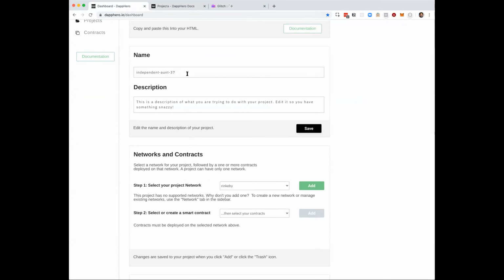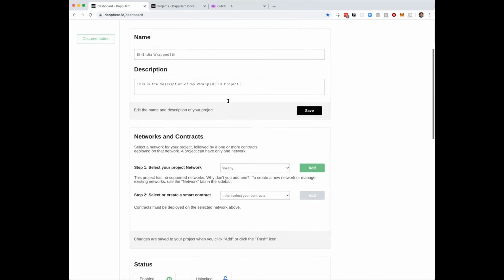This is the name of your project. We auto-generate you a name, but you should replace this. So I'm going to do ETHIndia wrapped ETH. And then I'm going to give it a description. This is the description of my wrapped ETH project. The name and description are kind of important, because when you auto-generate your website, this information will pop up in your auto-generated website.